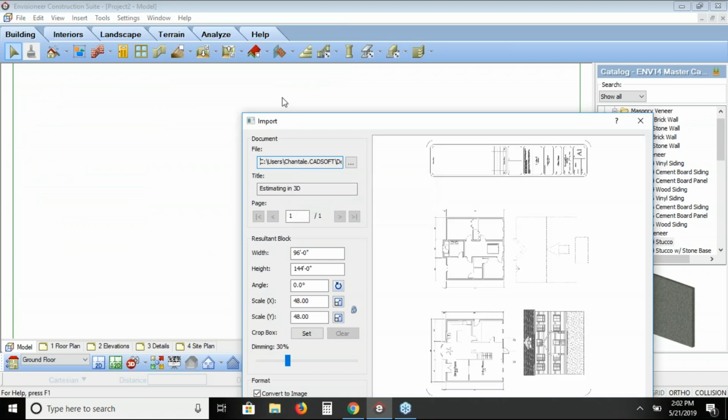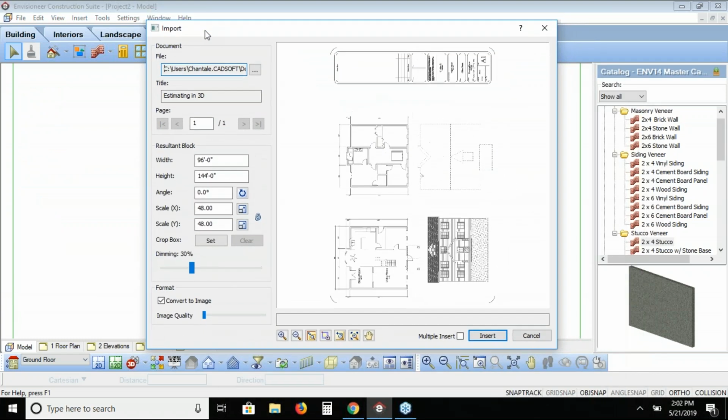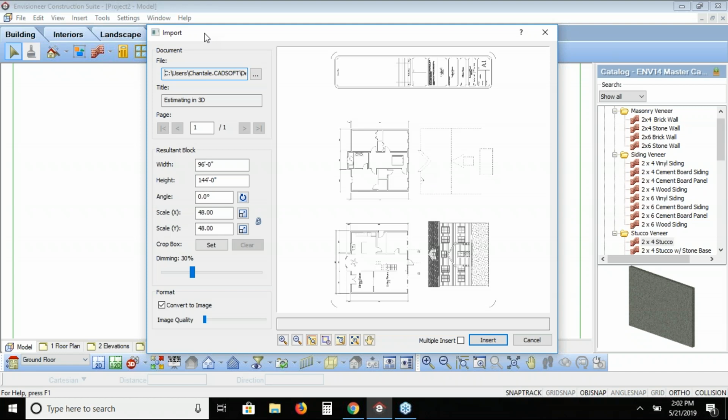Now, bringing in a PDF file, you may not have this capability in your version of Envisioneer. This is only available if you have Building Essentials or Construction Suite. If you have Pro Architect or Personal Architect, you won't see the ability to import a PDF file. This is an advanced feature that's only available in Building Essentials or Construction Suite.